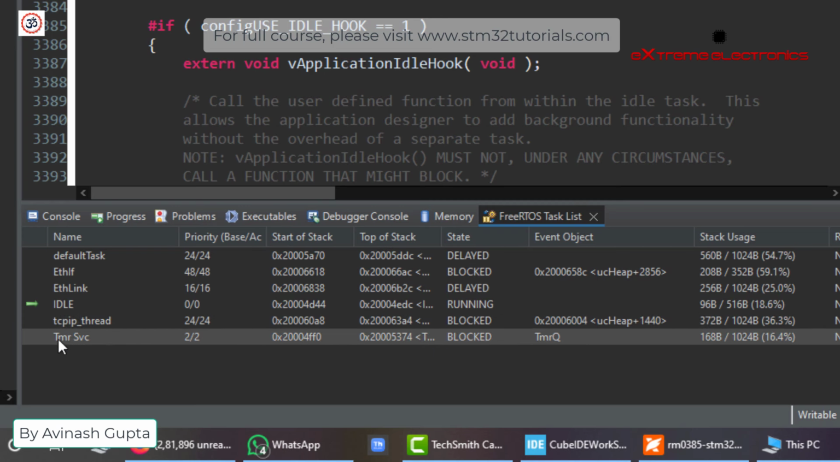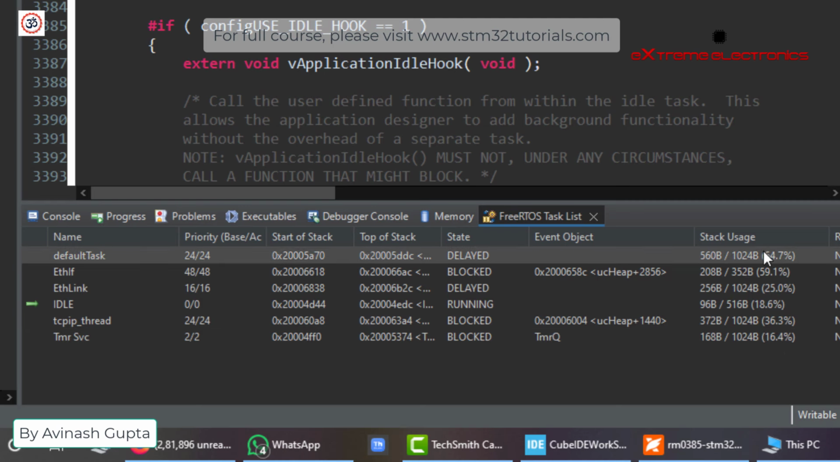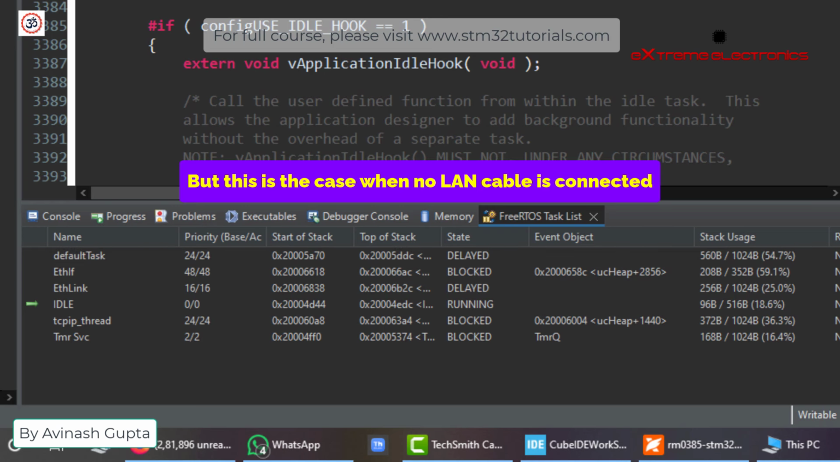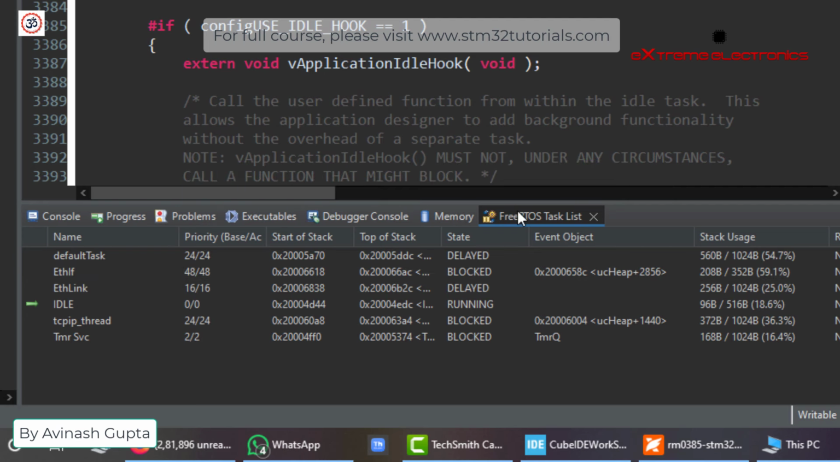And finally we have the timer service task, and it is consuming only 16%. So everything looks correct. But this is the case when I have not yet connected my Ethernet cable to the RJ45 connector that is present on my Nucleo board. So you should also do it the same way.